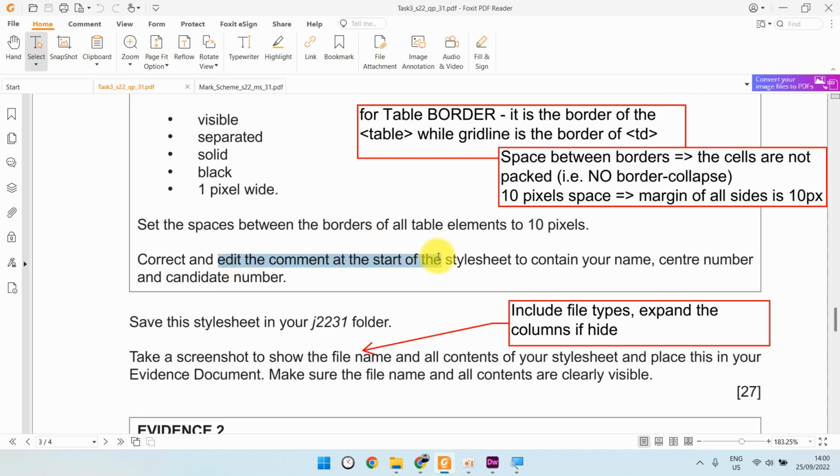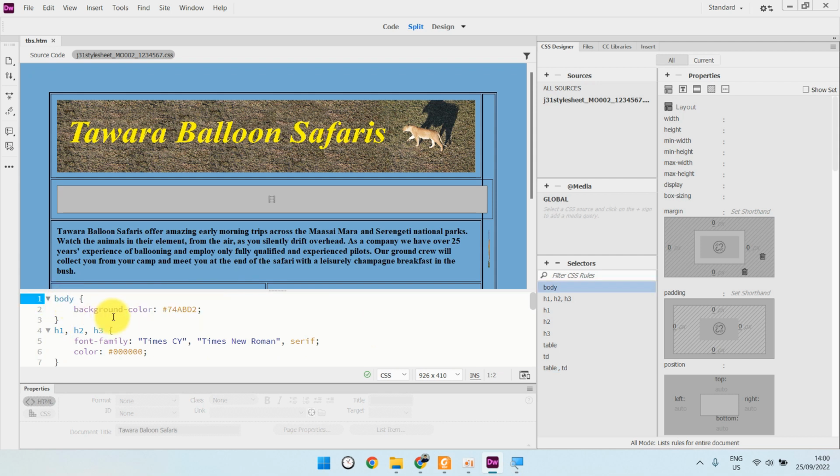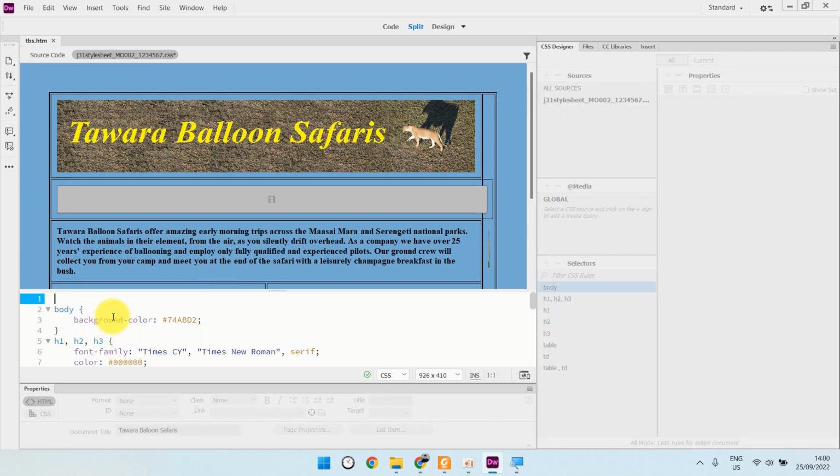Correct and edit the comment at the start of the style sheet. Contain your name, center number. We need a comment. Comment cannot help you, Dreamweaver can help you, so you may key in by yourself here, and then enter. We use slash and star, and then you can see all the code become gray. You may disable. So we code this star first and then slash, so all the code become enabled. Because a comment means that it doesn't need to be executed. So we just comment.